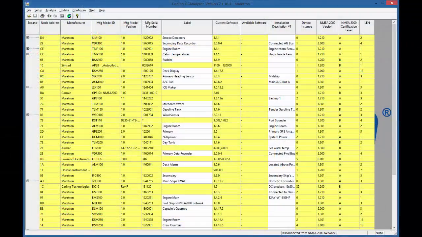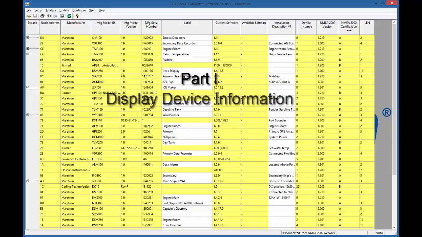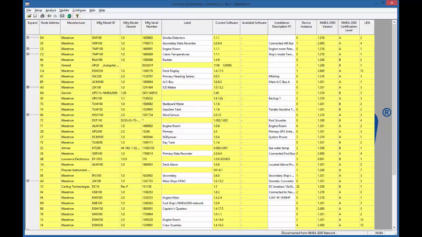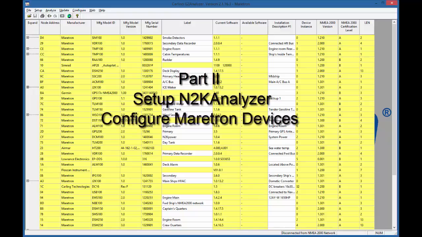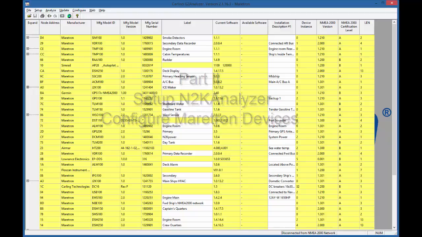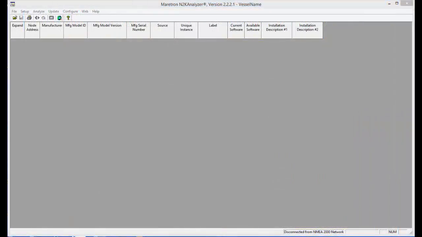In part 1 of this tutorial, we saw how N2KAnalyzer can be used to display information about a device and see the data that the device is transmitting. Now, in part 2 of this tutorial, you will see how to set up N2KAnalyzer and how to configure Maretron devices. You can set up N2KAnalyzer to meet specific needs or preferences that you have.